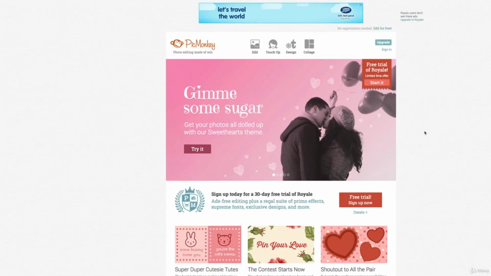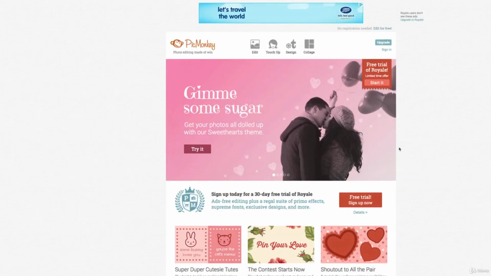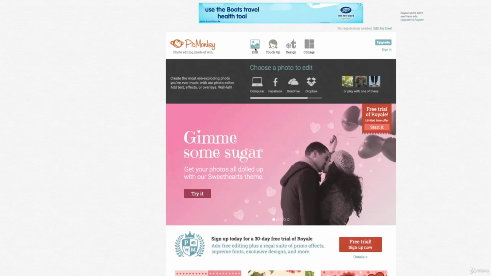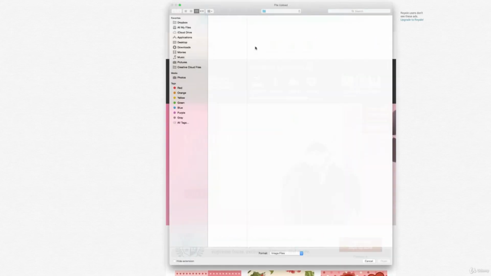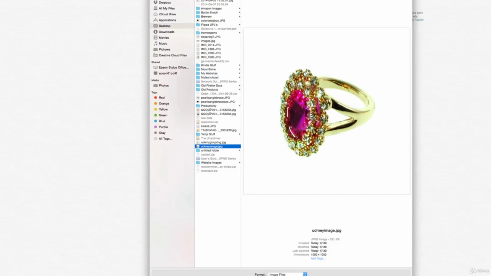As you can see, it is Valentine's Day. Well, it's close to Valentine's Day that we're making this, and they've got all their Valentine's Day templates and stencils up. So what we're going to do is we're going to go to the top one here. We're going to click edit. We're going to select our picture, our Udemy picture. We're going to click open.